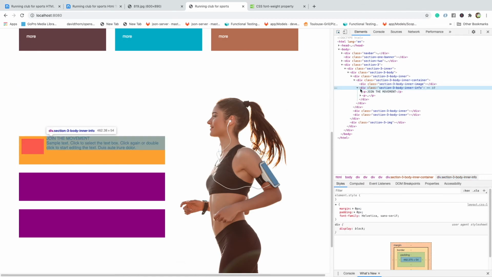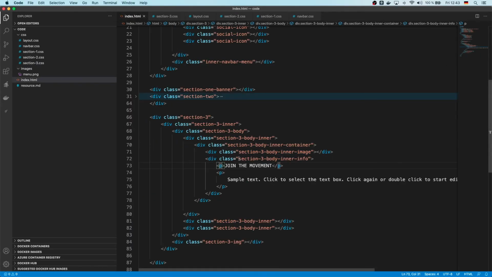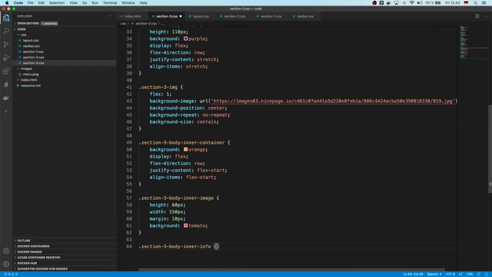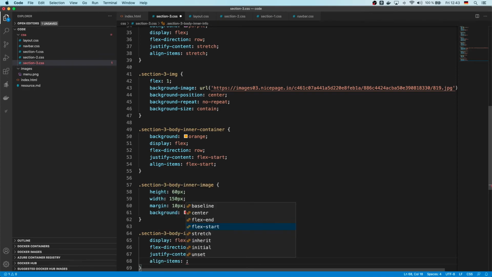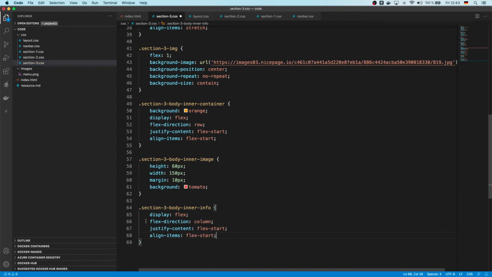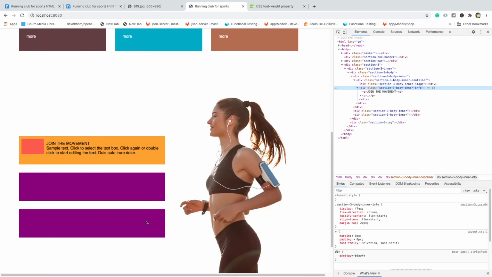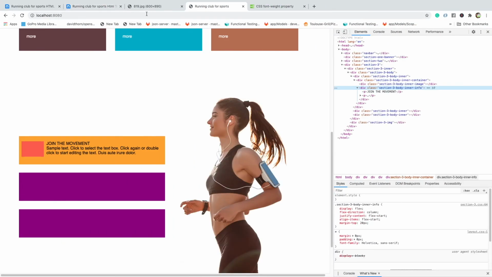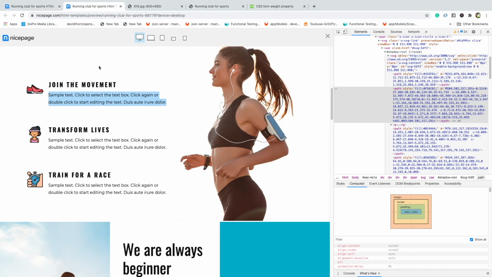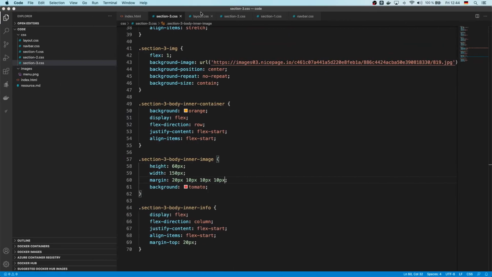Now the info, come here. Then display equals flex, direction is equal to column, justify content is equal to flex start, align items is equal to, so it's column top to bottom, then left to right, it's also flex start, margin top is equal to 20 possibly. Yeah, that's good, but that means this top looks better. We want the image to come down even further on the top, actually, like 40.